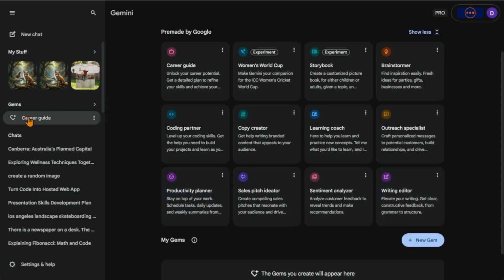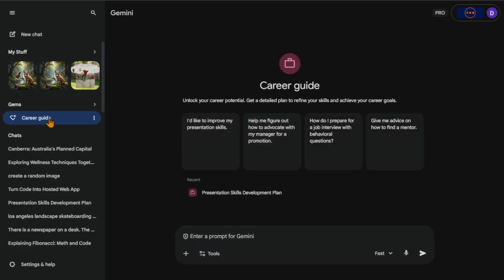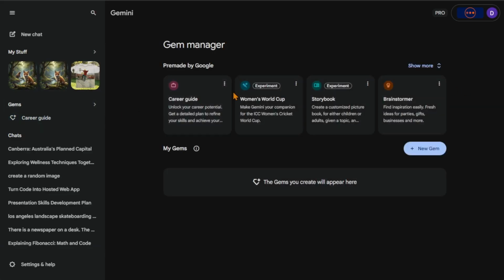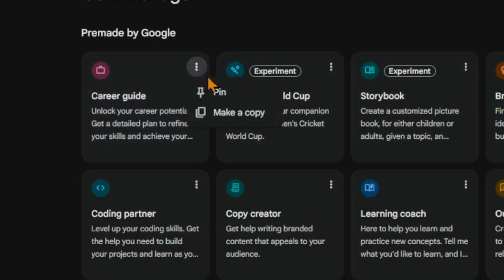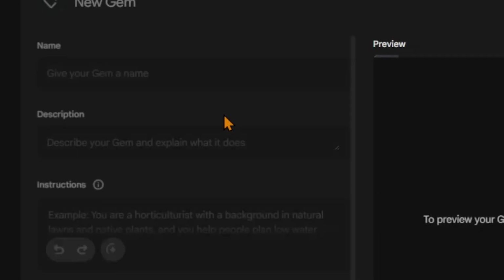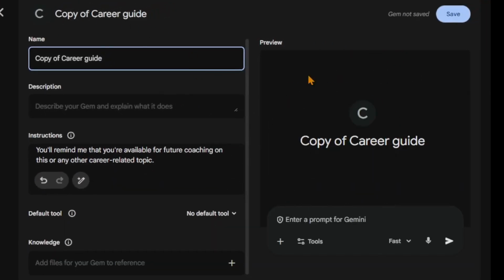So, I have one here that I did before. It says Career Guide. If I click on Career Guide, it goes to a screen that looks like the screen that you started at, but it just has the instructions for the career guide. Let's look at that. If I click on the little ellipsis here, I can make a copy. This is pretty much the same screen as if you made a new Gem, but the stuff's already filled out.